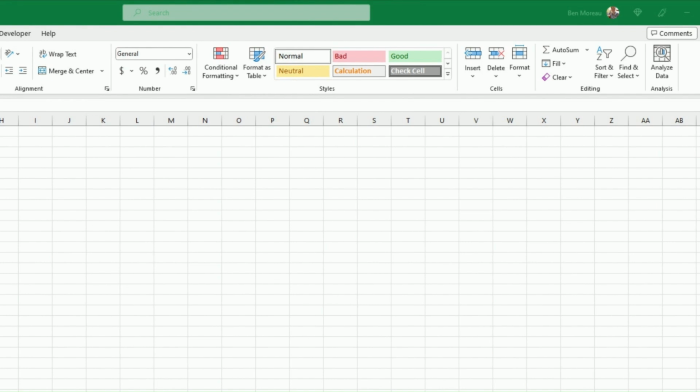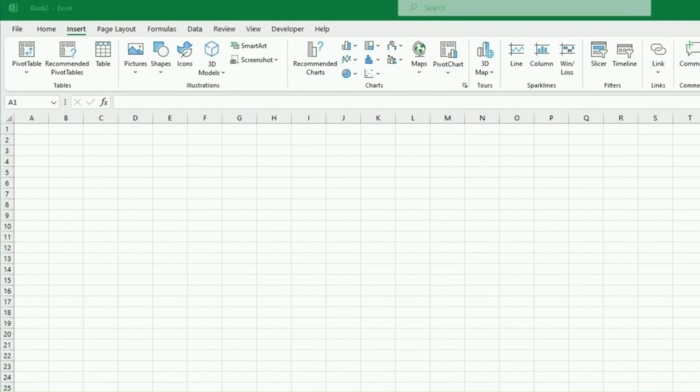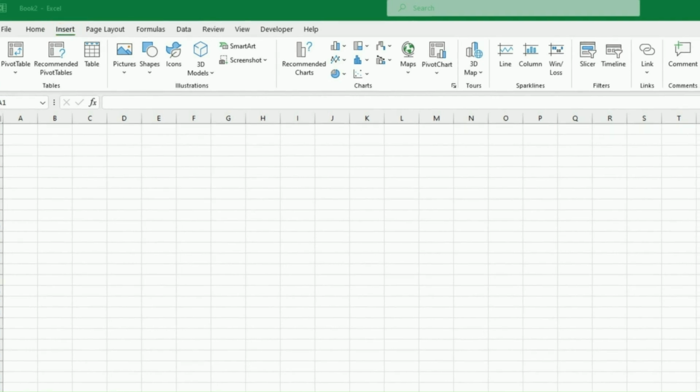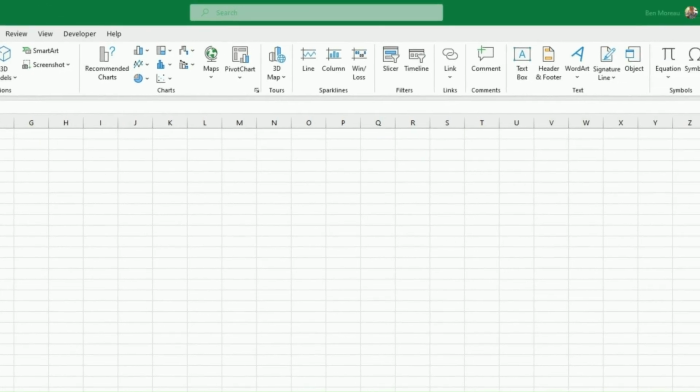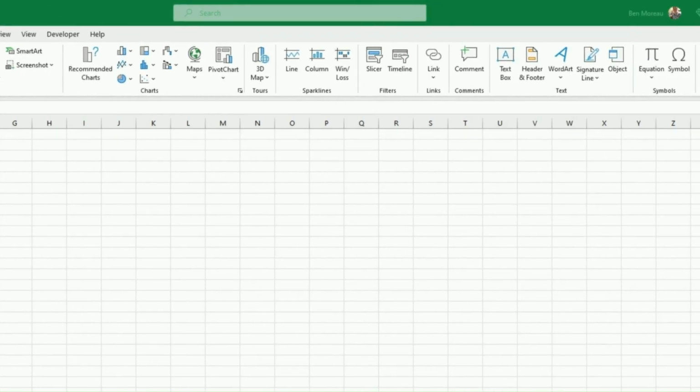The Insert tab. So this is where you insert components into your worksheet. You can insert some tables, some illustrations, some pictures, as we'll see, some icons, but you can also insert charts. So to create a chart, you need to go through this tab, and it's extremely useful. And then you can add some text boxes, have a play, have a look around.